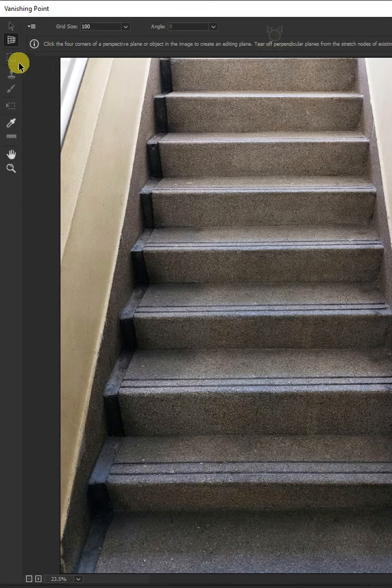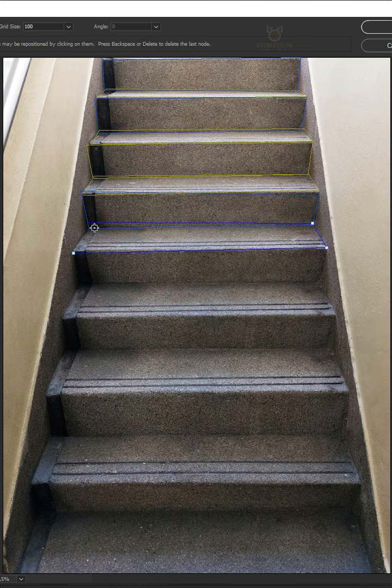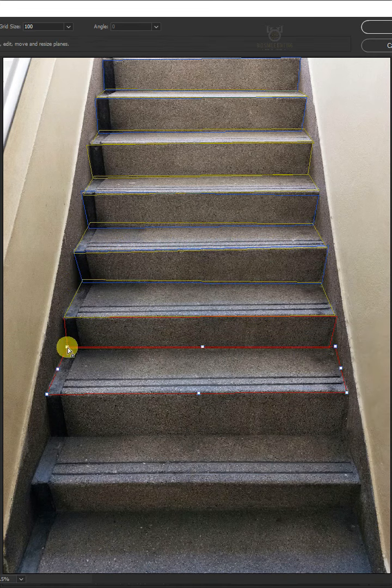So let's select this plane tool, or press C on your keyboard. Then create a grid that matches the stair riser perspective. Now press C on your keyboard to open your plane tool, and then make another grid that matches the perspective of this stair tread. Now let's repeat the same process until it places the grid on every perspective of the stair riser and stair tread.